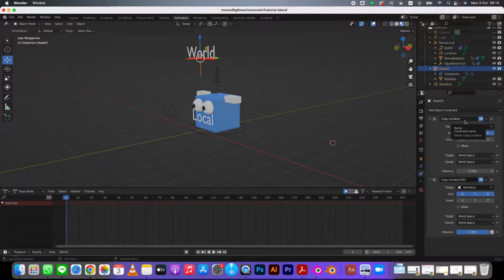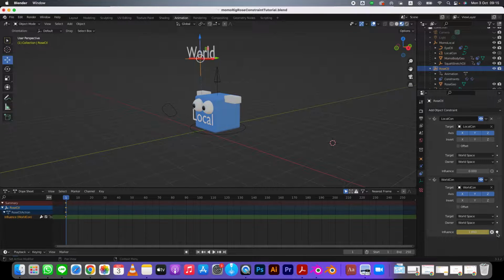This one is local constraint. This one is world constraint. Okay. And you'll see here that the influence is at 1. So I'm going to put a keyframe here. And then I'm going to go to maybe frame 10. Oh, sorry. And then I need a keyframe on influence 0 for local. So right now it's 0 for local, 100% for world.